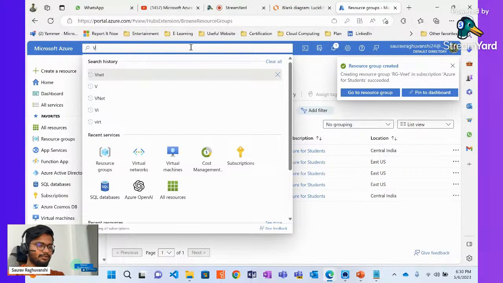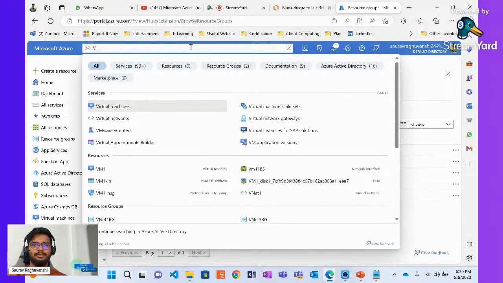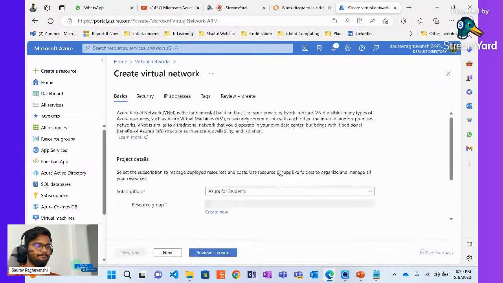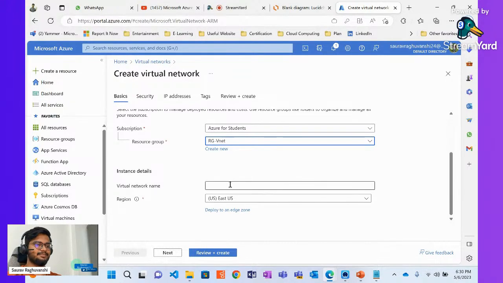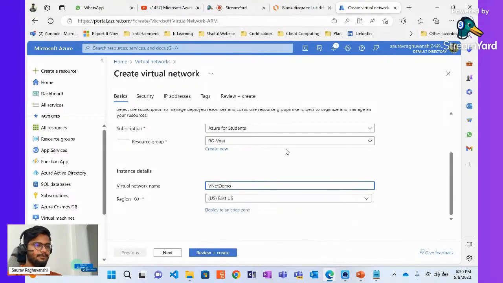Let's go ahead and create a virtual network. Also, if you have any questions, keep on posting them in the comment section of the YouTube stream. I will keep looking at the questions and try to answer them. So let's go ahead and create a virtual network. Here I will select the resource group, the RGVNet that I just created, and I will give it a name, let's say VNet demo.